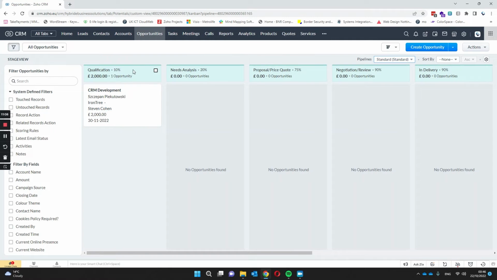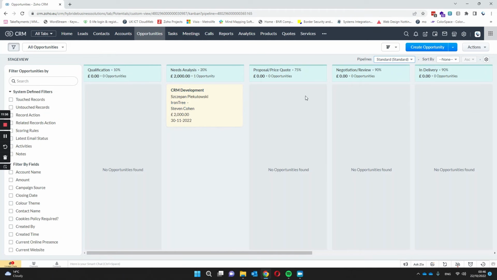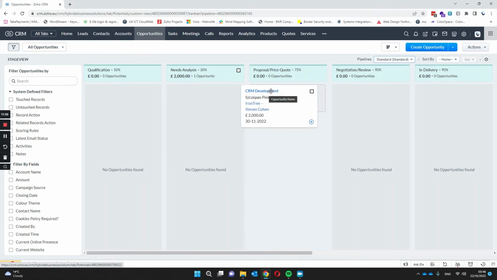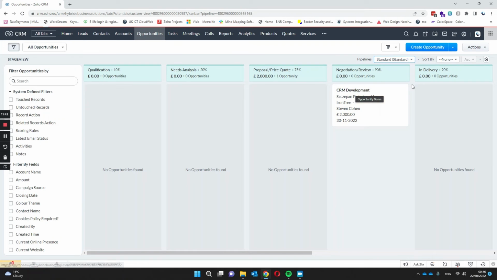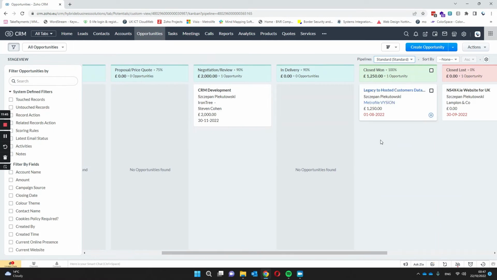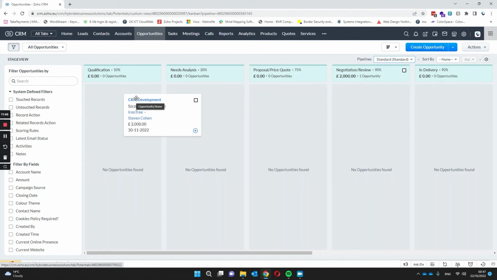So if you have a look here, when somebody has decided to use our services, or actually find out what we can do for him, we can put this opportunity of, for example, CRM development into qualification stage. So qualification stage allows us to monitor, to find out what it is that they actually want, and then if we think it still needs analysis after qualification, we move this to analysis, and then we send a proposal and quote. Once we send the proposal and a quote, we then negotiate with the customer, and then we deliver. When it's delivered, we've won. So there are different stages you can do.